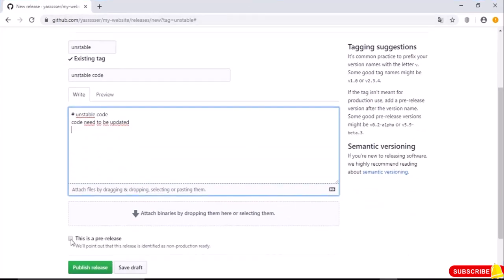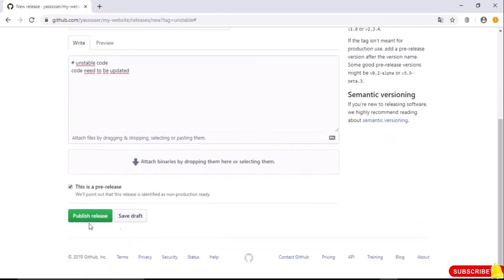Let's go in here, let's check this. This is a release, and here we have two options: save draft and publish release. Save draft will not be shown to the public, and of course publish will show it, so everybody can see it. Save draft if you want to save it, then update it after, and after that publish it. So if you want to do that, click on save draft. So let's click on publish.